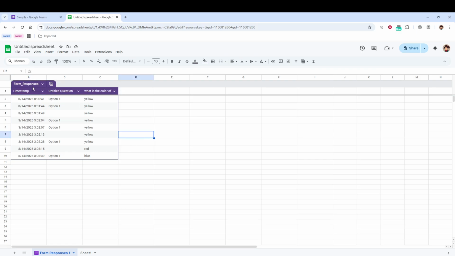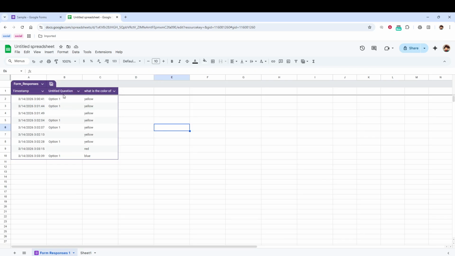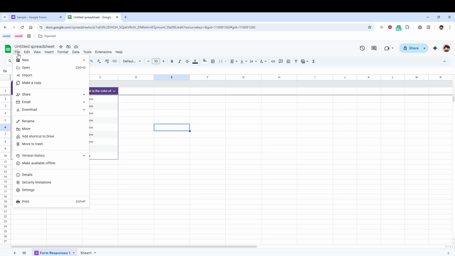This spreadsheet is useful because it is easy to share, and it can be viewed by others without giving them access to edit your form itself. Once the spreadsheet opens, go to the top left, just under the title, and click File. This is the main menu where you can share or send the sheet in different ways.